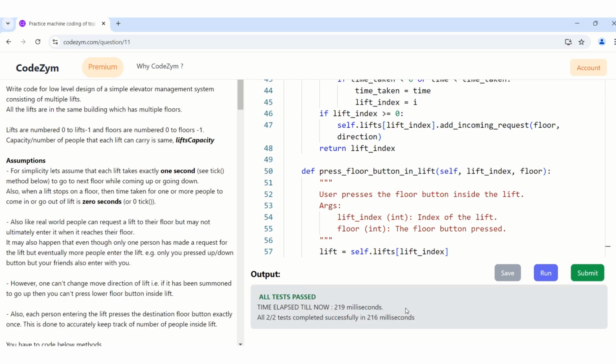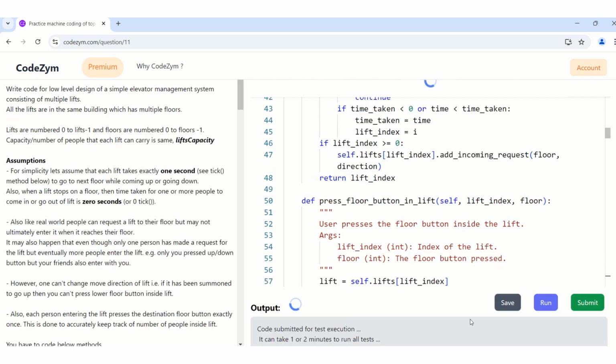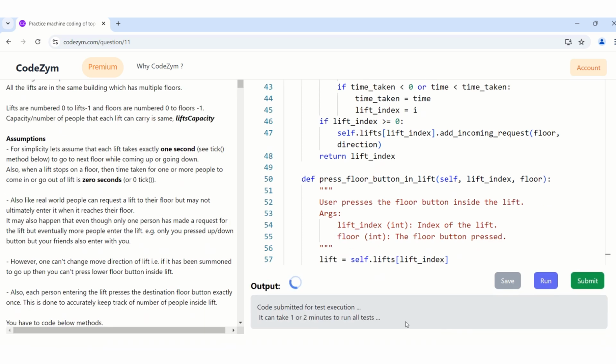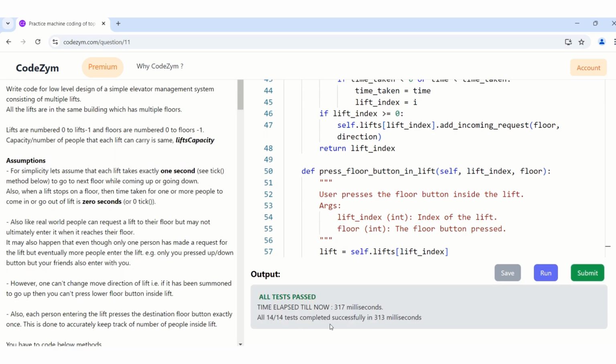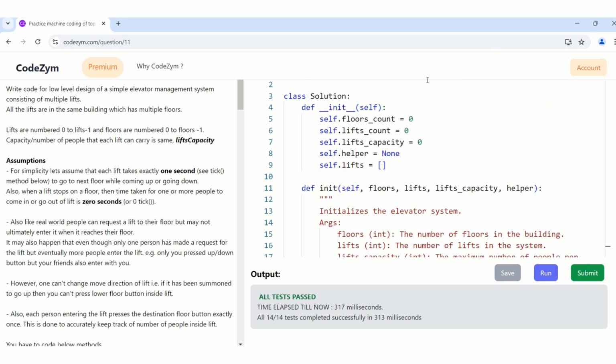Basically 2 sample test cases have passed. Let's submit it and see how it goes. So now all 14 test cases have passed and we know that our solution is indeed correct. So we are confident that when we get this question in an interview, we'll do well there also.